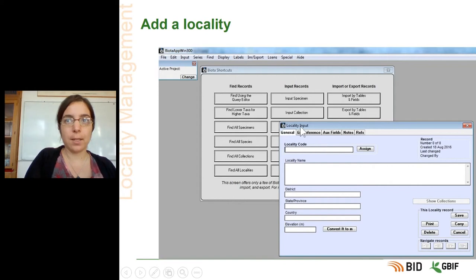So when you click on the input locality box, you access this window where you can add a locality code, the locality name, of course, the district, the state or province, the country. If you have the information, you can add the elevation. You can also convert feet to meter.